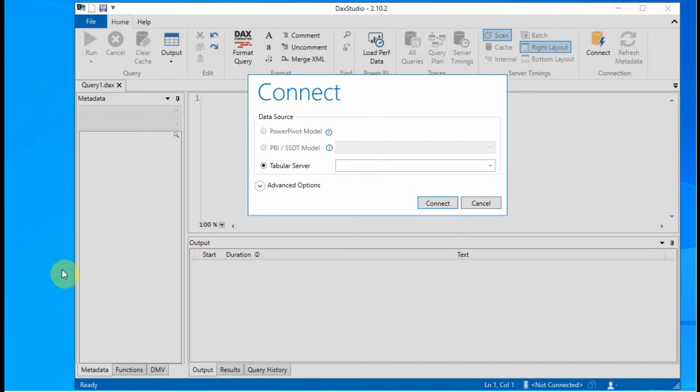So this is what you see when it's coming up. It comes up as a window of its own, with this Connect dialog box here. What it's trying to do is connect to any Power Pivot model, or any Power Pivot file, but they have to be opened. And that's the important thing about it. They have to be open.